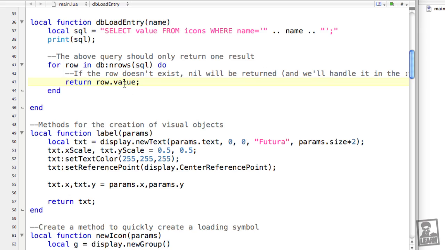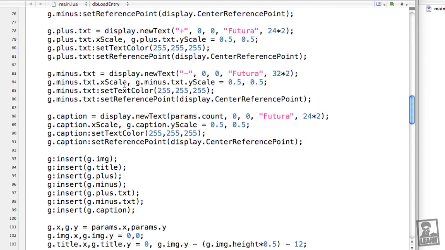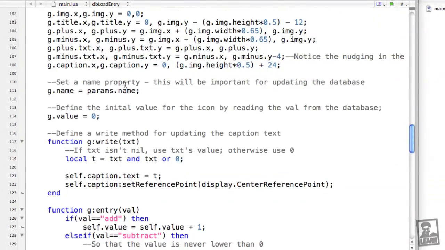So let's scroll down into the new icon constructor, and we will find the line g.value equals 0. Instead of that line, we're going to use this line: g.value equals, and then we call the db_load_entry method and pass the name. If this is true, then we're going to use the value returned. Otherwise, we'll use 0. Remember that if the row doesn't exist, we're going to get nil. So if we get nil, we'll use 0. Otherwise, we'll use the value.